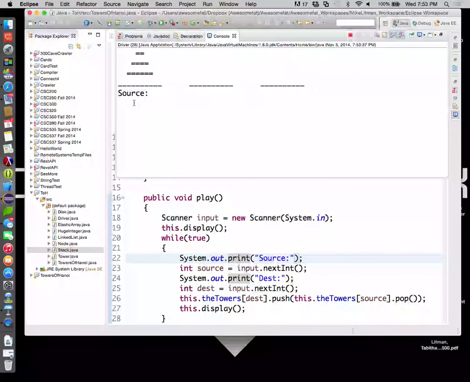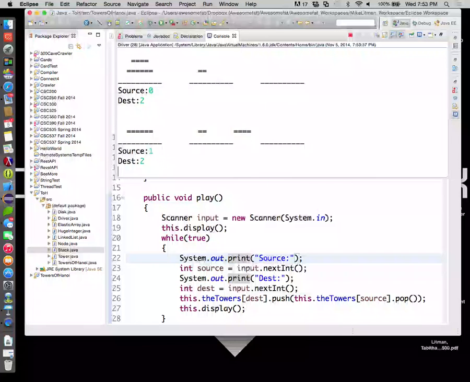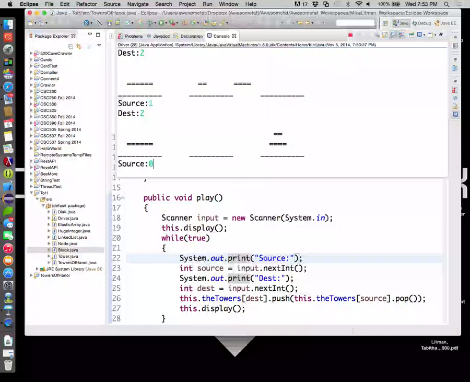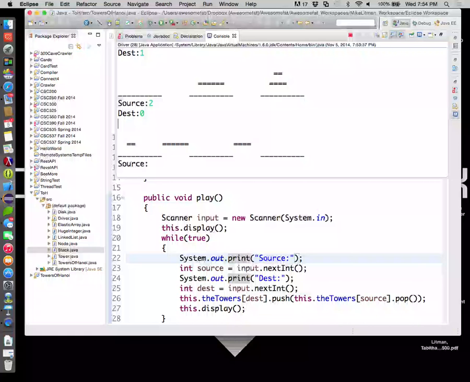So we'll run this. It's asking us for the source, so we're going to say the source is 0. The destination is 1. Display it again, it moved it over. Source is 0. Destination is 2. Moved it over. Source is 1. Destination is 2. Moved it over. Source is 0. Destination is 1. Moved it over. Source is 2. Destination is 0. Moved that over. Actually, we're kind of playing this crappy, but that's fine. So we're seeing that our mechanics work, right?